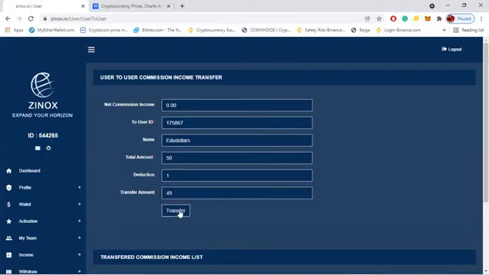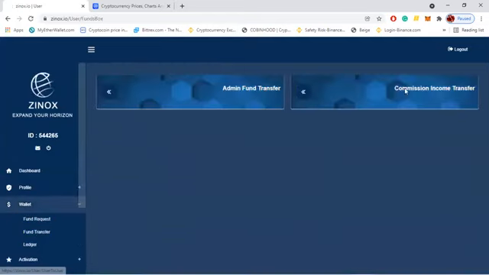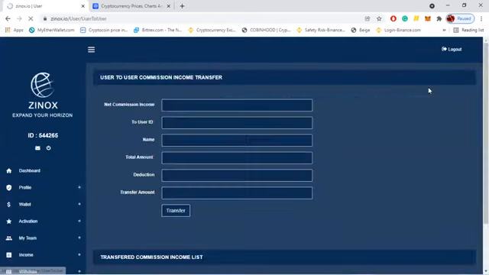So you can transfer commission among members, what we call member to member, by just clicking user to user commission transfer or the default, the transfer wallet, sorry, and then you can transfer. You can also come here and say wallet, then you say fund transfer, and then you choose commission income transfer because you've earned the commission.